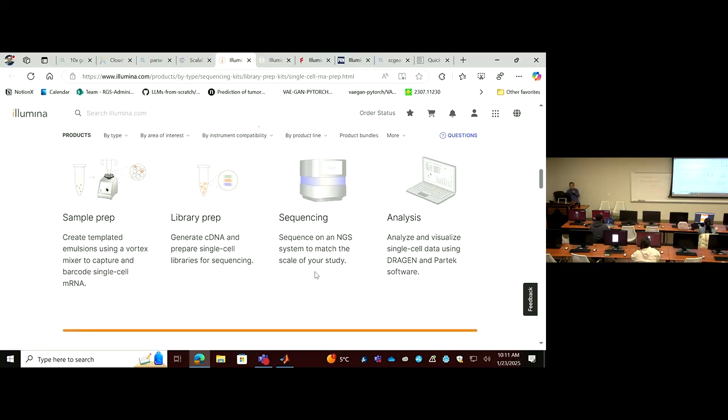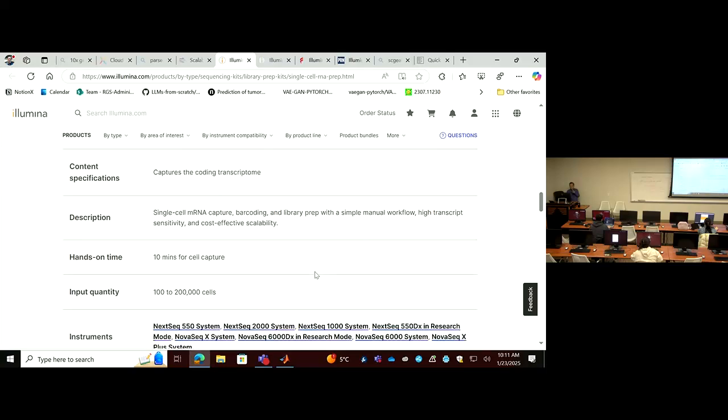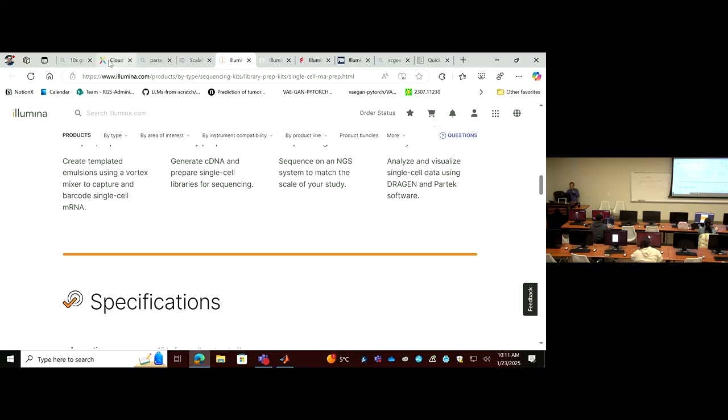So I gave you this idea: 10x Genomics is one of the most dominant and mature technologies on the market right now, but it's a changing world.